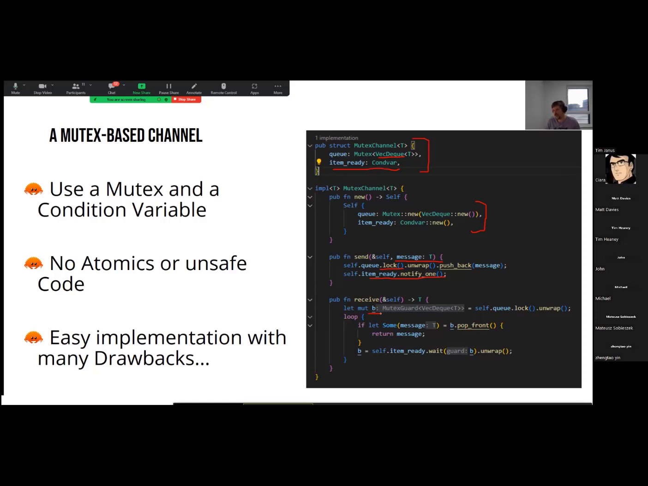We get a guard B, and we get this by locking the queue again. So the mutex returns a guard object, and we just hold the guard for some time to check once if there's a message, and if there's a message, we return. Otherwise, we use the condition variable and give it the guard, such that in its wait method, the guard gets unlocked. And as soon as wait returns, that means this thread got notified. We generate a new guard and reiterate the loop.